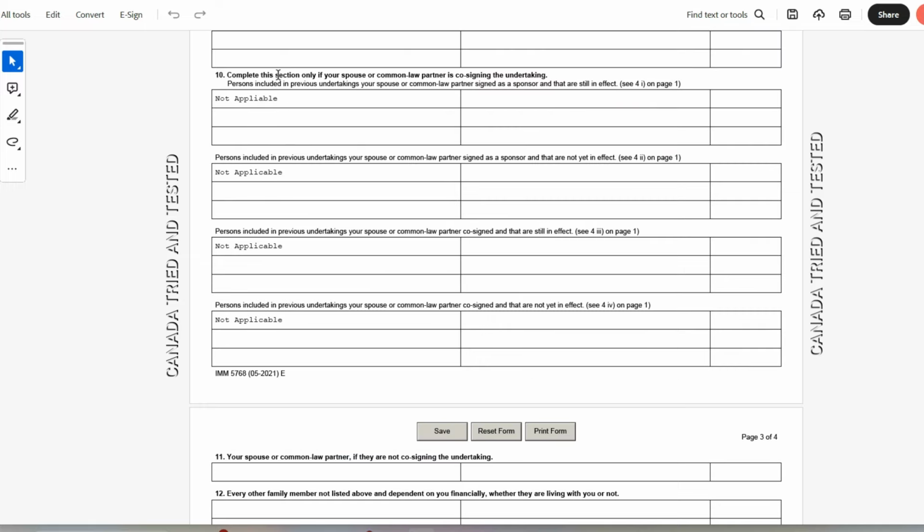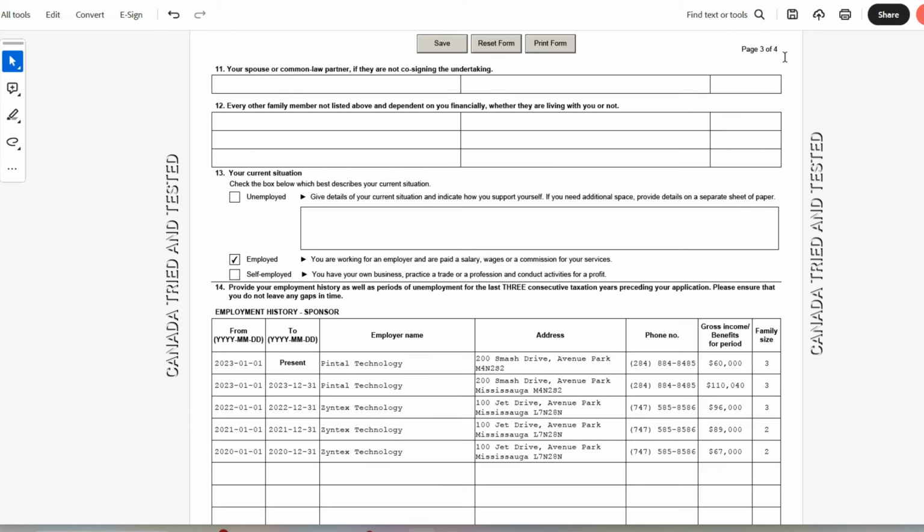Let's come down. Complete this section only if your spouse or common law partner is co-signing the undertaking. So in case you do not have any co-signing person, then you leave this part. Here in this case, the same question is repeated for the co-signing undertaking, and my response here has been not applicable in all these cases. You can read at your own time. We are on page 3.